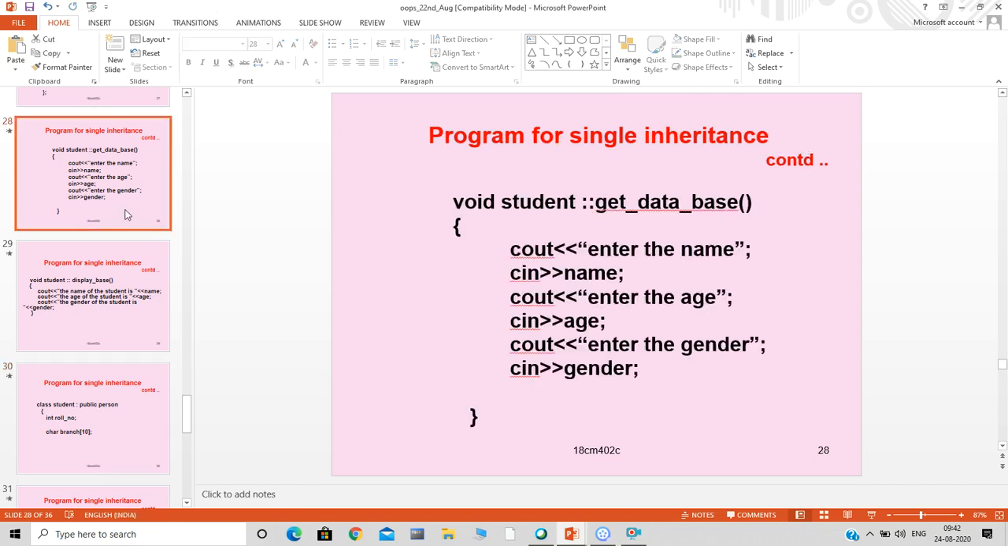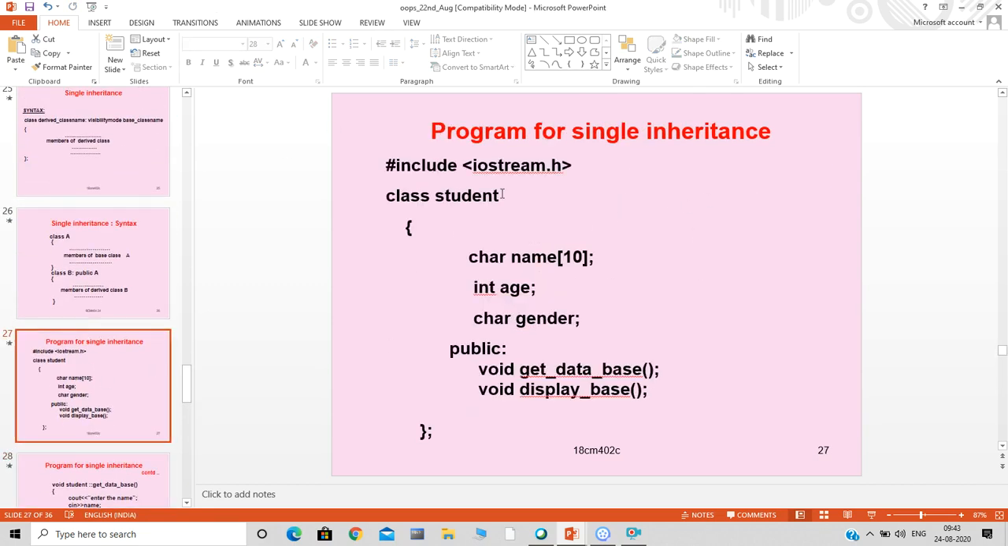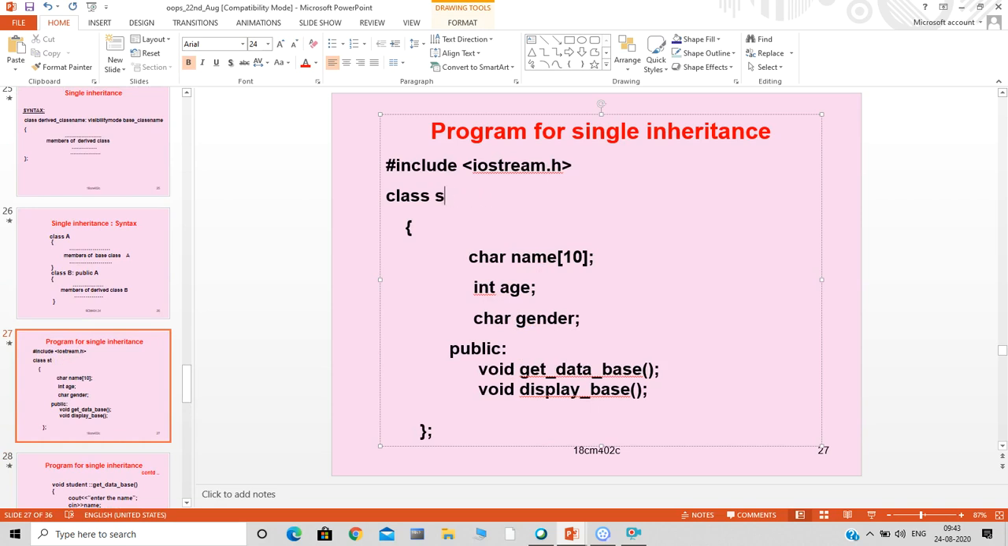Okay, because a person may always have a name, age and gender, and a student may have a roll number and branch, like that. So this is person in general. This is the person class, which has name, age and gender, and some member functions like get data and display.